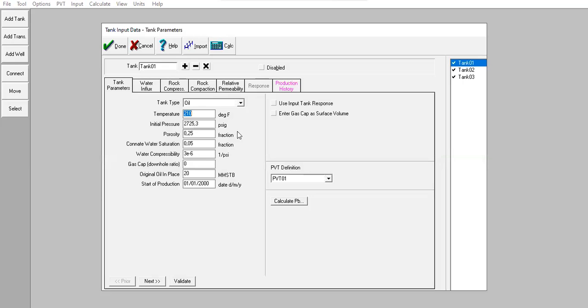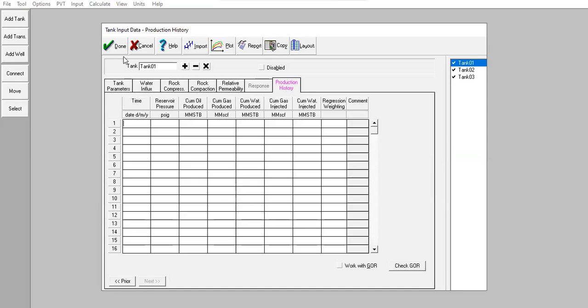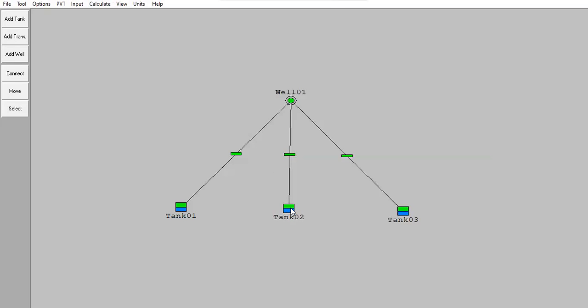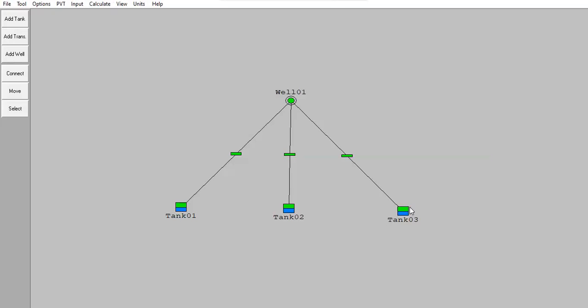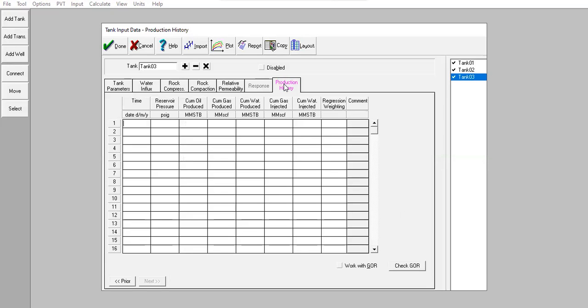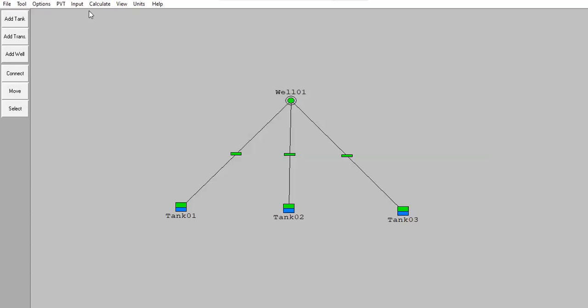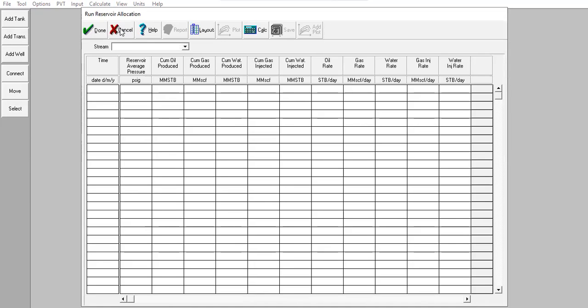Check again first. No production history. All right. No production history. Third tank, no production history. Now, after I click the run allocation button, we'll have production history in each reservoir, in each layer, or in each tank. Okay, let's go to the run allocation.